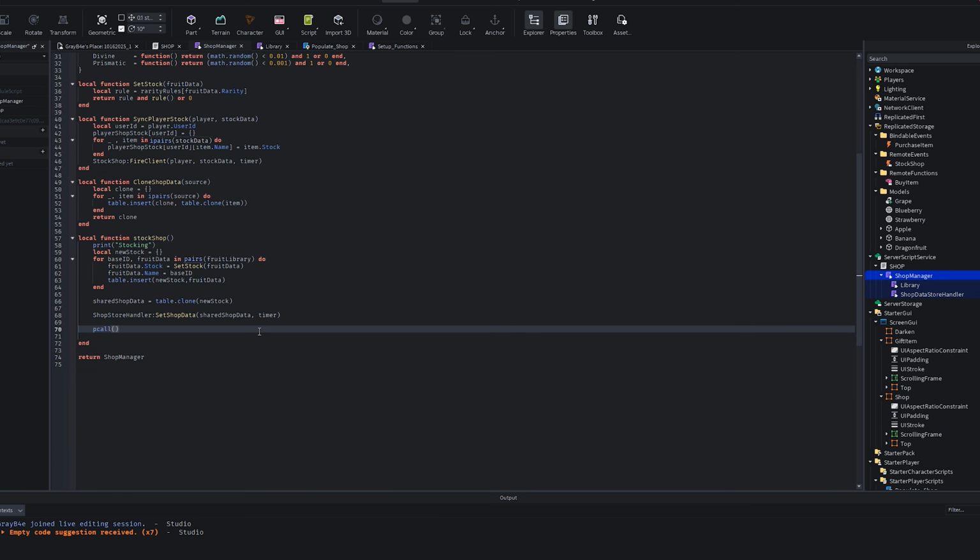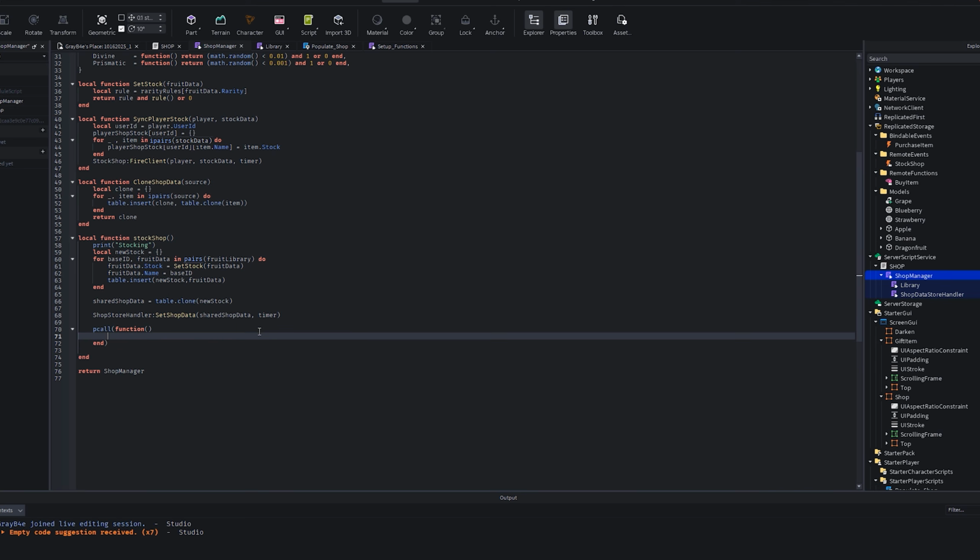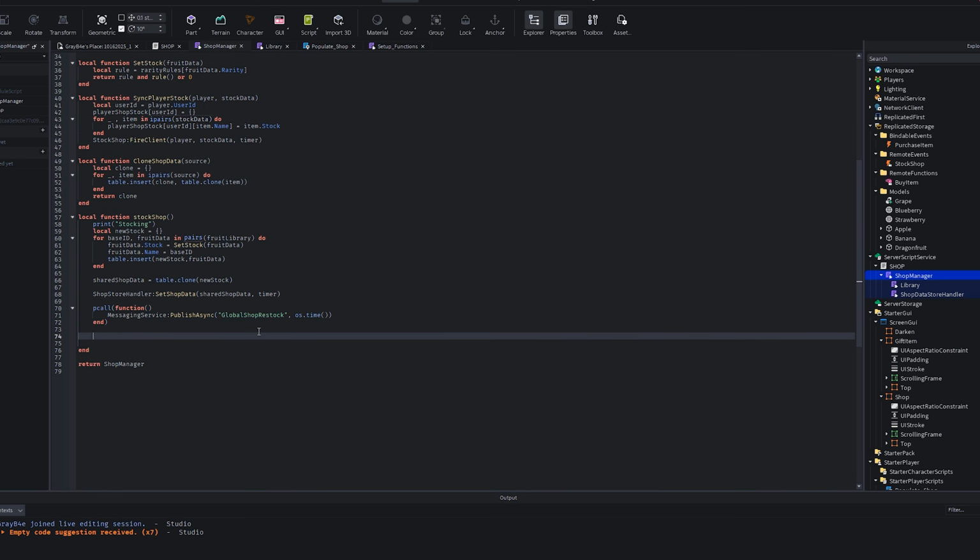And then we're going to make a pcall function. So pcall function, and then we're going to do MessagingService PublishAsync, "GlobalShopRestock", and then os.time. And so this will notify everyone that the shop is restocking, and then we're going to say originalShopData equals the clone of the shop data with the sharedShopData.